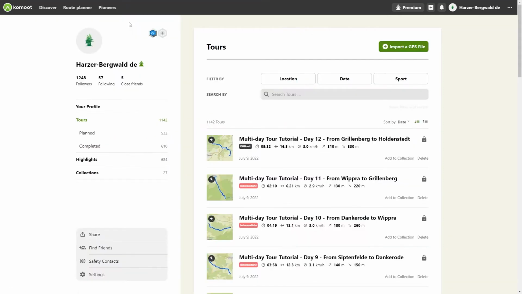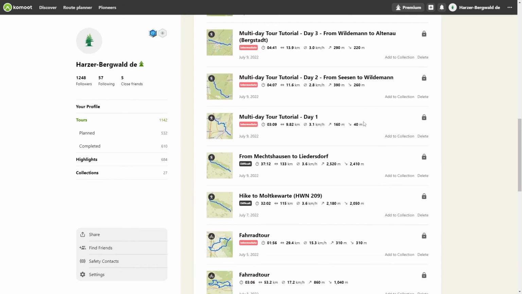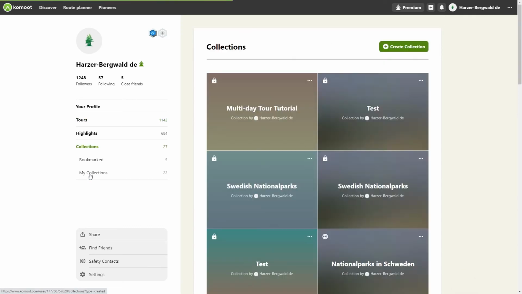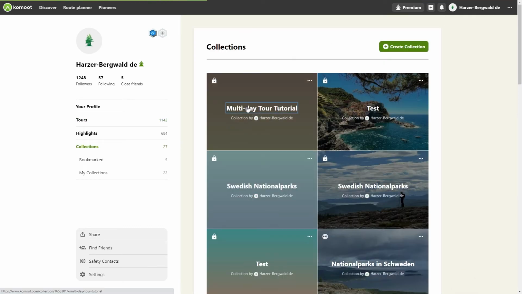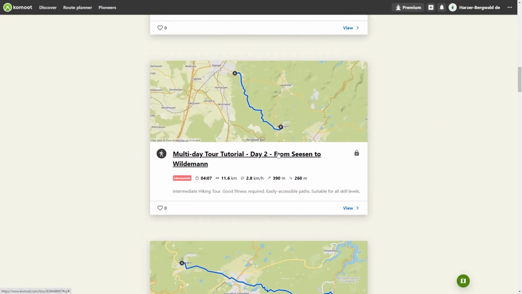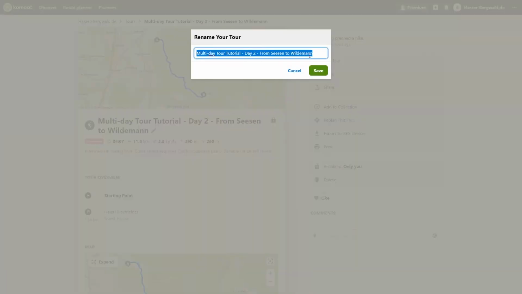Click on the Tours link at the top. You will land in the profile view of your tours. There you will find your daily stages and a tour with a complete course of your multi-day tour. Do not delete these. To change other names of your stages, go to Collections on the left and select your multi-day tour. When you have planned all stages, you can now use your multi-day tour for navigation.